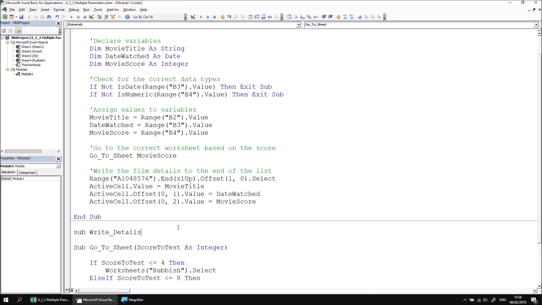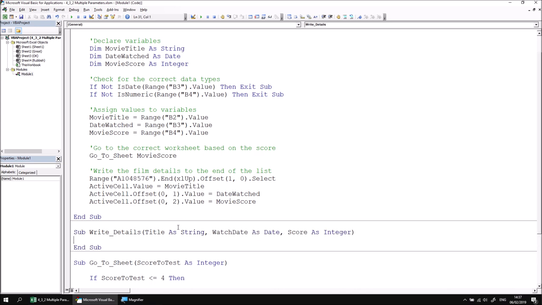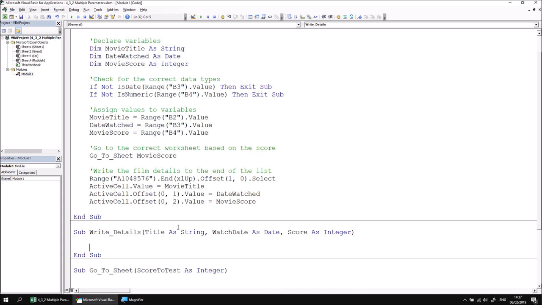So in parentheses after the subroutine name, I'm going to call my first parameter title as string. To declare another parameter in the same procedure, all I need to do is type in a comma and then type in the name of the next one. I'll call this next one watch date, and the data type for this one will be as date. Finally, I'll declare a third parameter called score, and the type for this one will be as integer. I can then close a parenthesis and hit enter, and there's a procedure declared with multiple parameters.